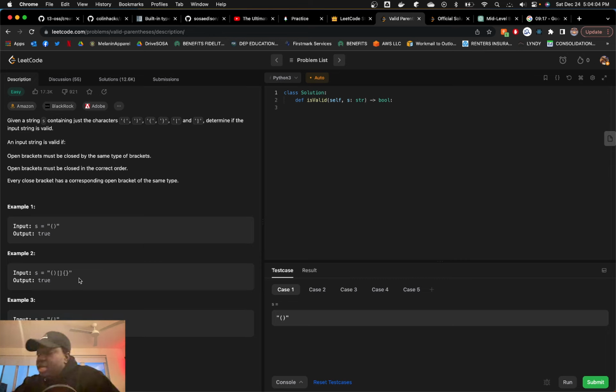Let's add a bad case to the end of this one. So let's add an open parenthesis and a closing bracket. Okay. So our stack is currently empty, actually, by the way. So if our stack is empty and we have a close, return false.